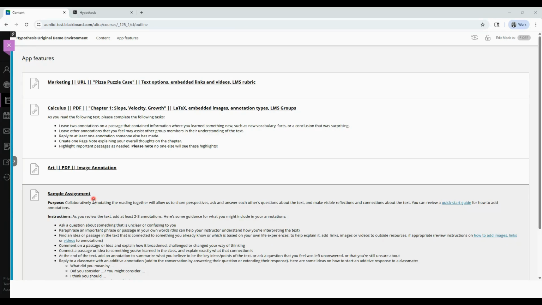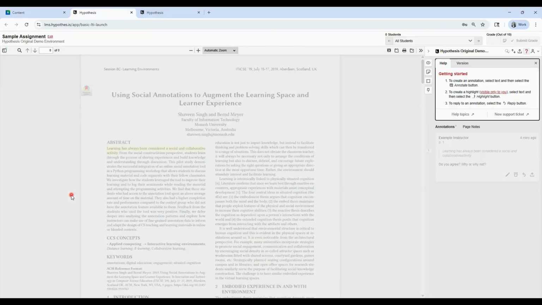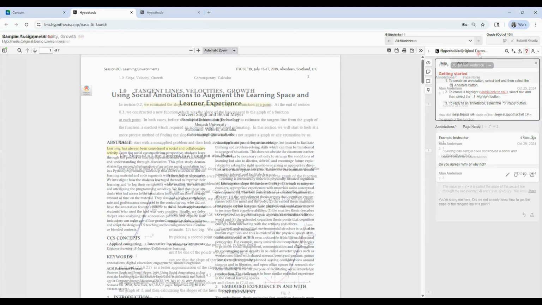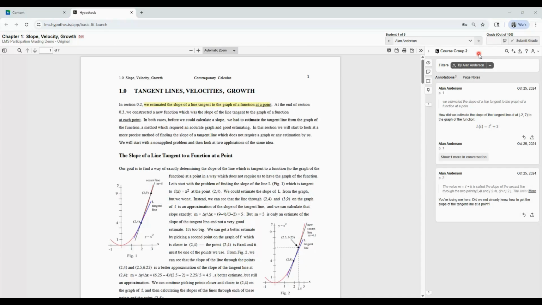A few other things to note. Once your students are ready to annotate from their Blackboard course, they can select the link to launch the Hypothesis-enabled reading. Once students have made their annotations, you can either grade them using the Blackboard grading bar, or if you have auto-grading enabled, you can sync participation points directly to your Blackboard gradebook from your instructor dashboard.